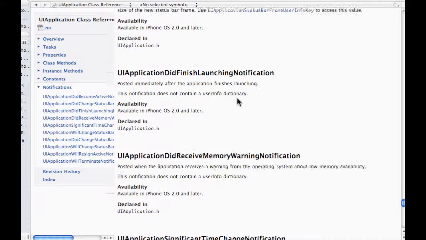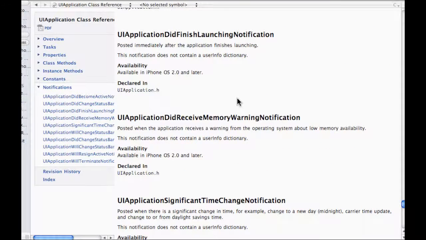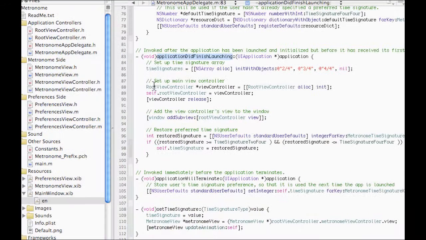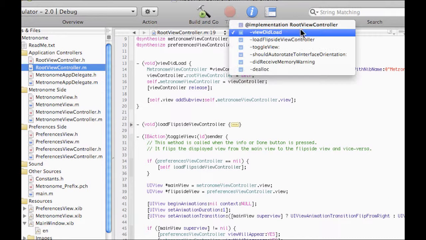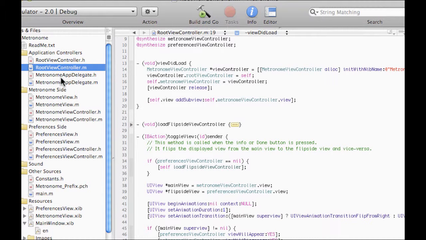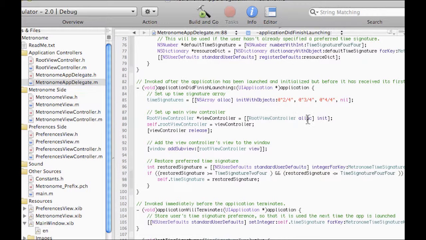The first message with a matching implementation is application did finish launching, and this is where it starts to get interesting. An instance of the root view controller class is created, which means we need to pause at this line and move over to root view controller's header. We don't see either the alloc or init methods here, so just like before, the hierarchy must be searched, and a match is found in the NSObject class.